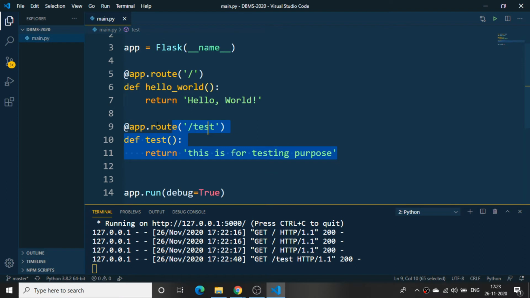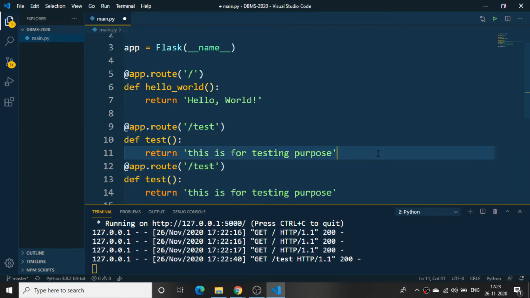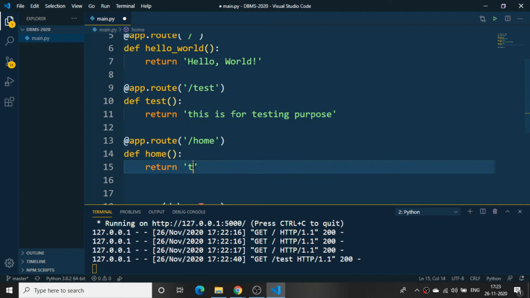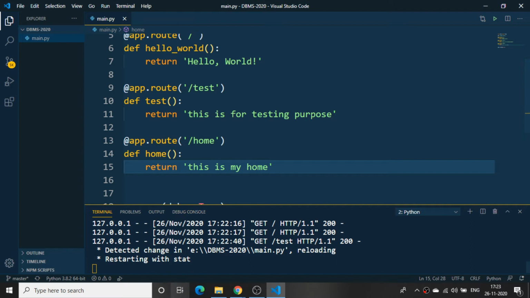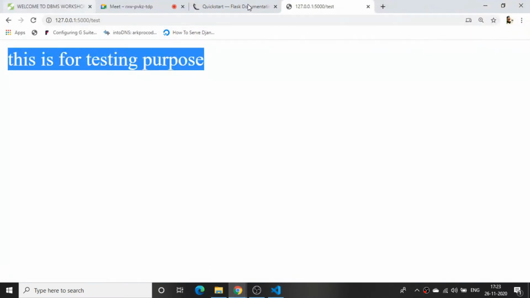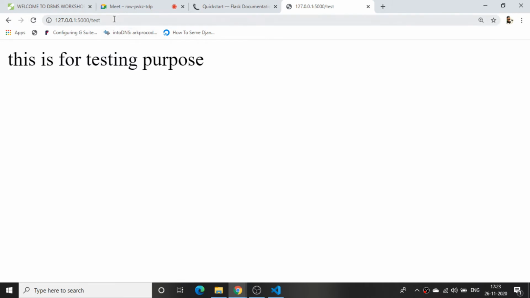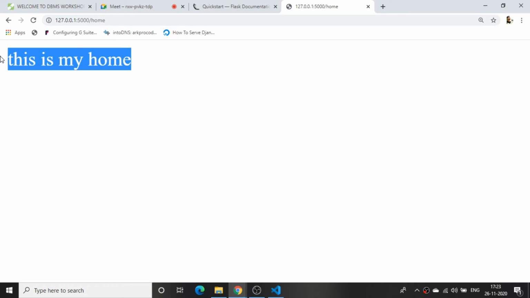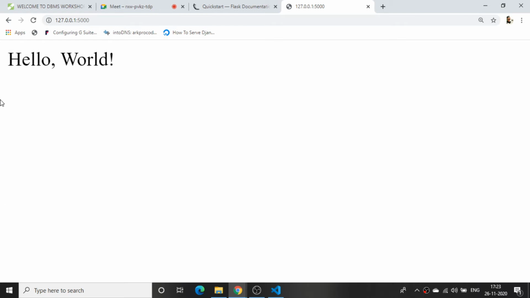In the same way, I'll copy this and open one more route here. Suppose this is my home page, I'll name it home. I'll just return this is my home. Just save it, then come back to the control and press Ctrl S, it saves automatically. Now if I refresh, I'll go to slash home. If I go, you can see I'm getting this is my home page. If I remove the endpoint home, this will be my final page, that is hello world.